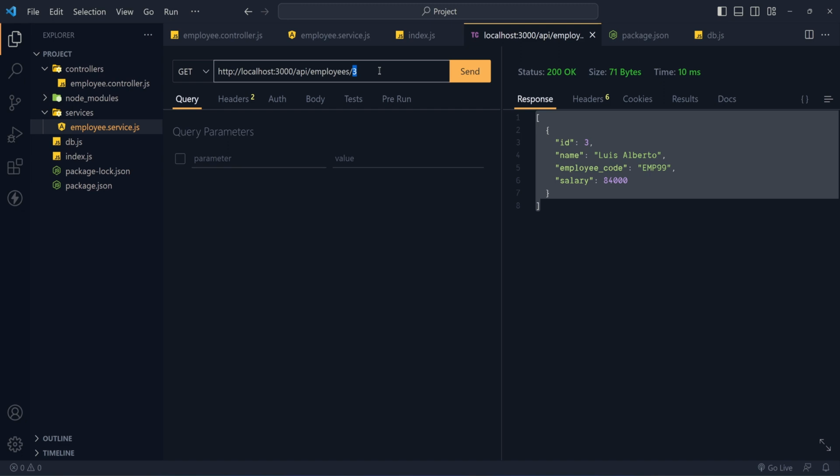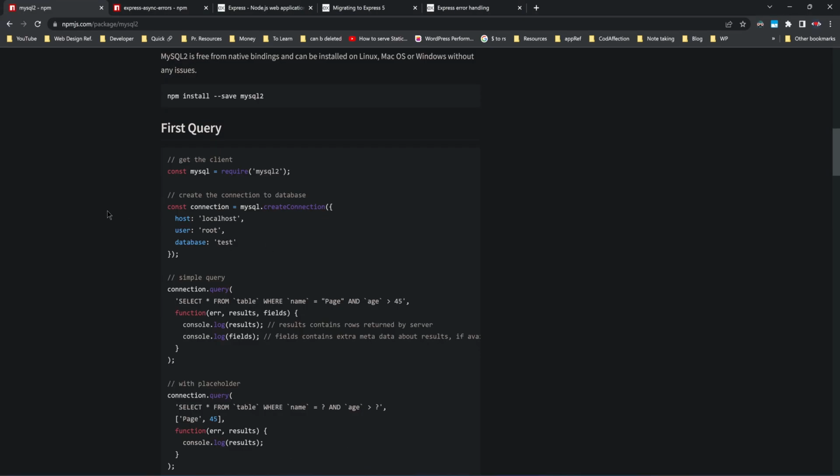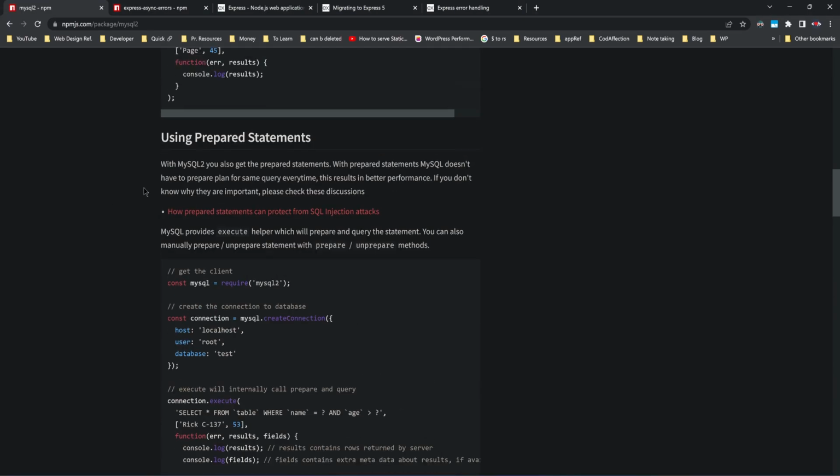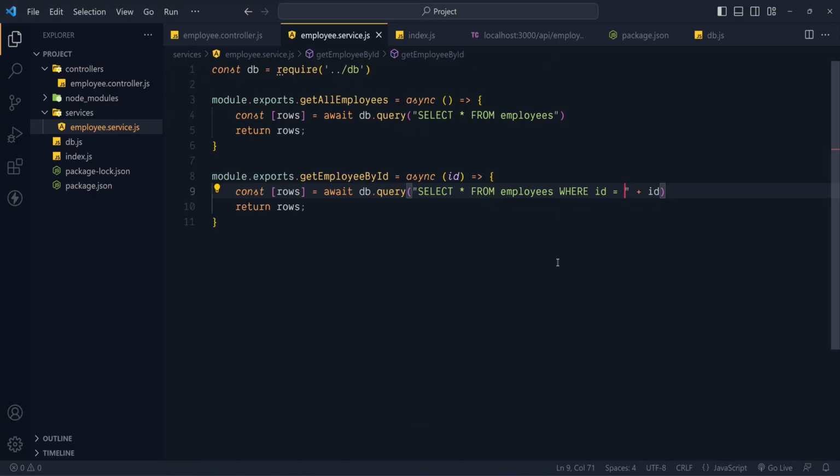In brief, that's all you need to understand about SQL injection. In order to avoid this, you can use the pre-prepared statements as mentioned inside this MySQL2 documentation here. Thereby, we will be marking the places where we want to replace some values like this. And the value for this placeholder will be passed as a second parameter inside the array in the respective order. Now let's modify this query accordingly.